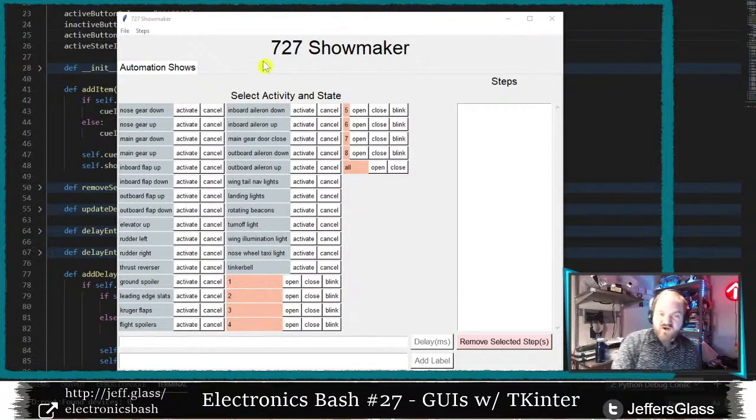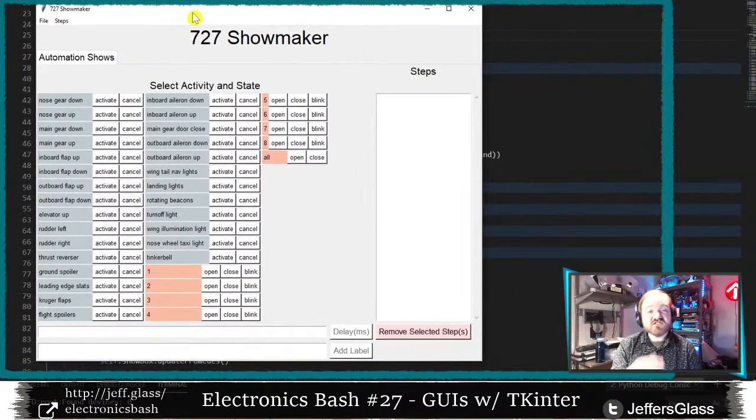So I am writing a program to control a 727 that we have in our workplace that has some various movement axes. It does a little automation show every half an hour. The old program was written on a computer running DOS 6.2, so I'm bringing it into the 21st century with this program. I've actually broken it down into two separate programs, one of which I'm calling Show Maker, and the other is Show Player.